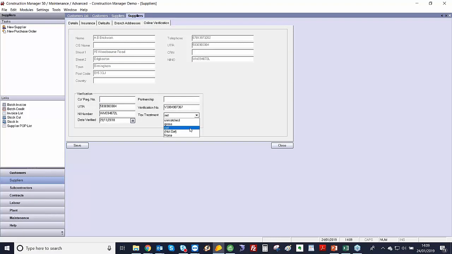And then the tax treatment, so whether it's net, gross or unmatched, unmatched being 30%. And also we do have a none, so if they're not part of the CIS scheme, you can still track them as a subcontractor and use all the functionality of that, but they won't appear on your CIS return.